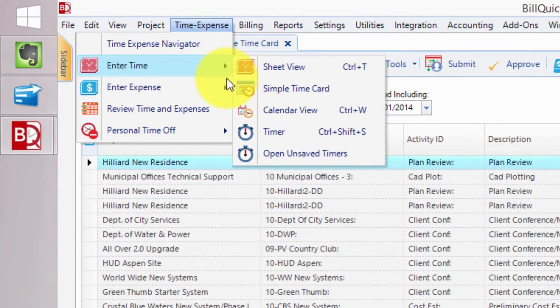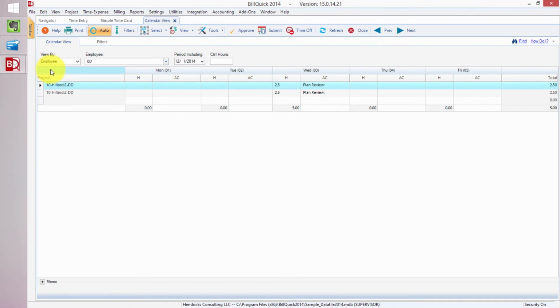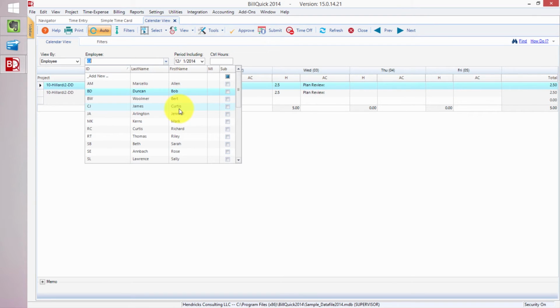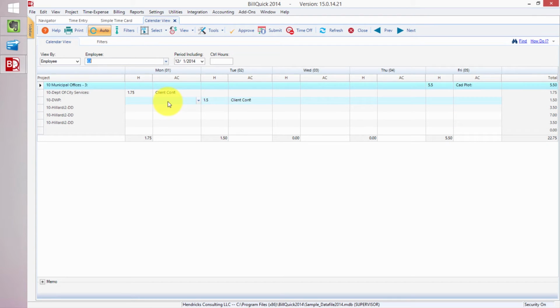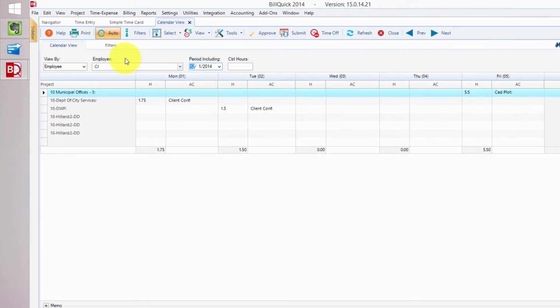Let's look at the next option, the calendar view. The calendar view may appeal to some people, it may not. You can, again, choose to view by either employee or project, but not by vendor, notice. So let's go find Curtis James. We're picking on him. And here's all his stuff. So the period includes 12/1. So we're looking at starting 12/1, and then notice it goes out a few days. It goes out for the rest of the calendar week.